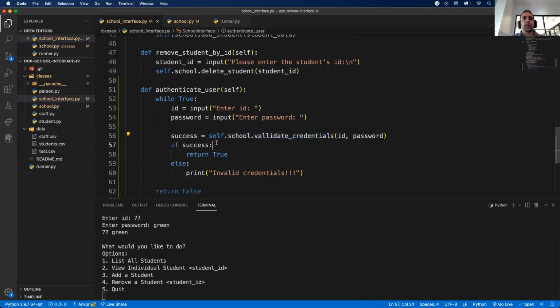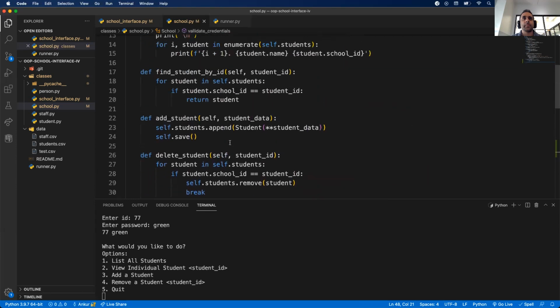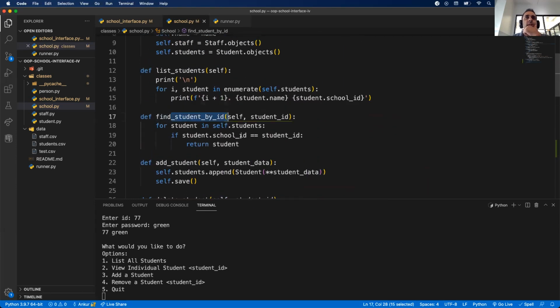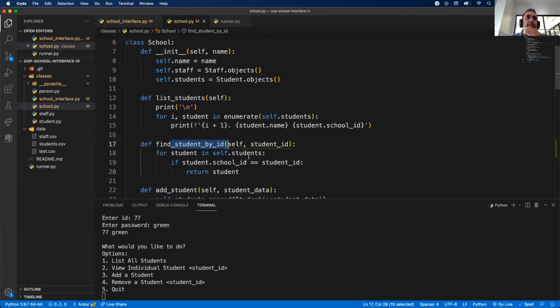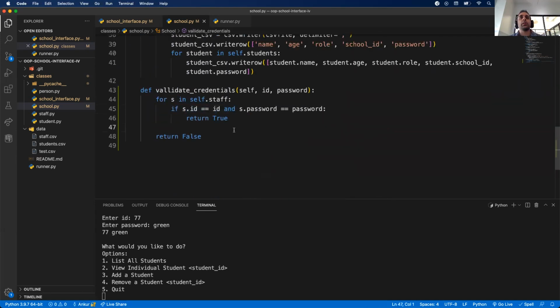Okay, so given that, actually, let's see. We do have a find student by ID. I guess we don't have a find staff by ID, so we could create that, but I'm just going to leave this as is. Return true, return false. Let's make this clear for staff.